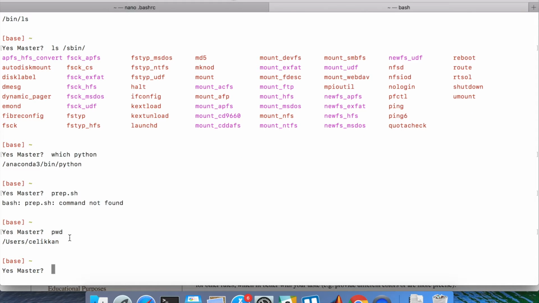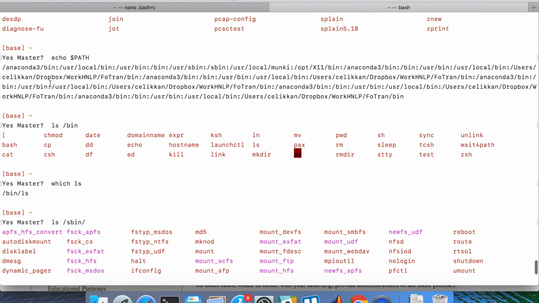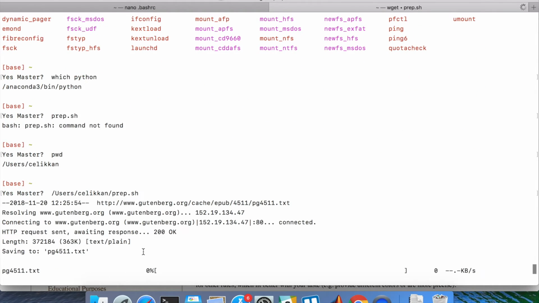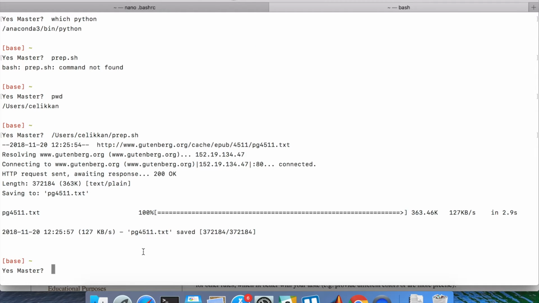So how can I run this prep.sh from my command line? One possible way is to give the system the path in which it can find it. So like this, you can find this executable in this path. If I try to run an executable giving a path, then it completely skips this step of checking path, and it just goes to this path and runs whatever executable there is. So this is one of the ways of executing it.